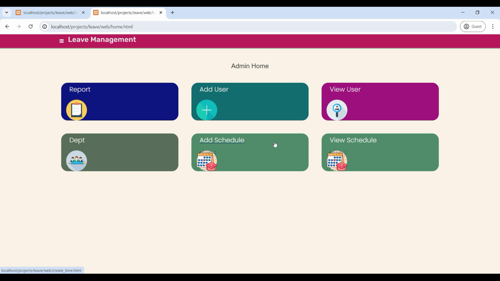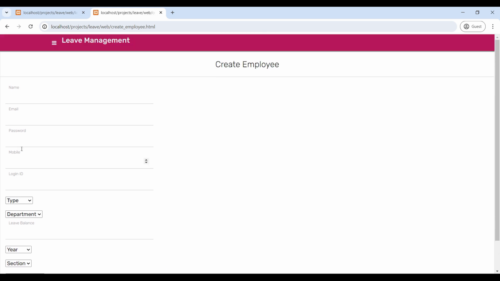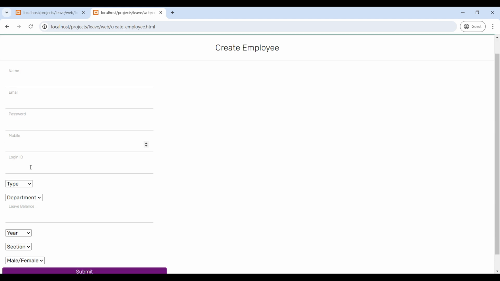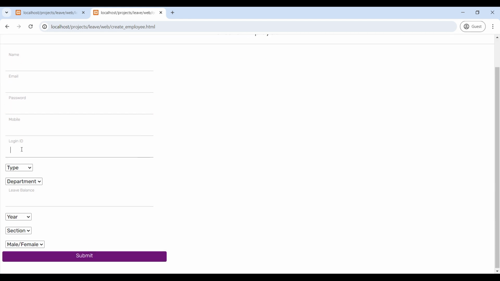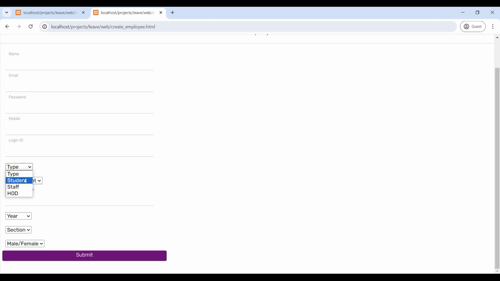Admin will manage the user modules. Admin can add users and view the user IDs. Then admin will schedule the timetables. First go to add user. Here you can add the user ID. Enter the username and email ID. Then give the password. Then enter the mobile number and login ID. Then select the type and department.